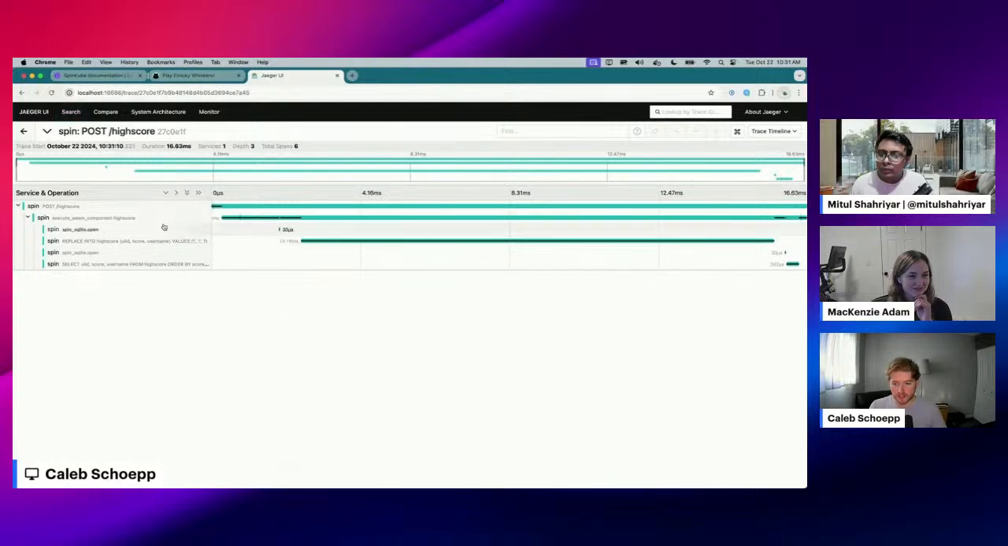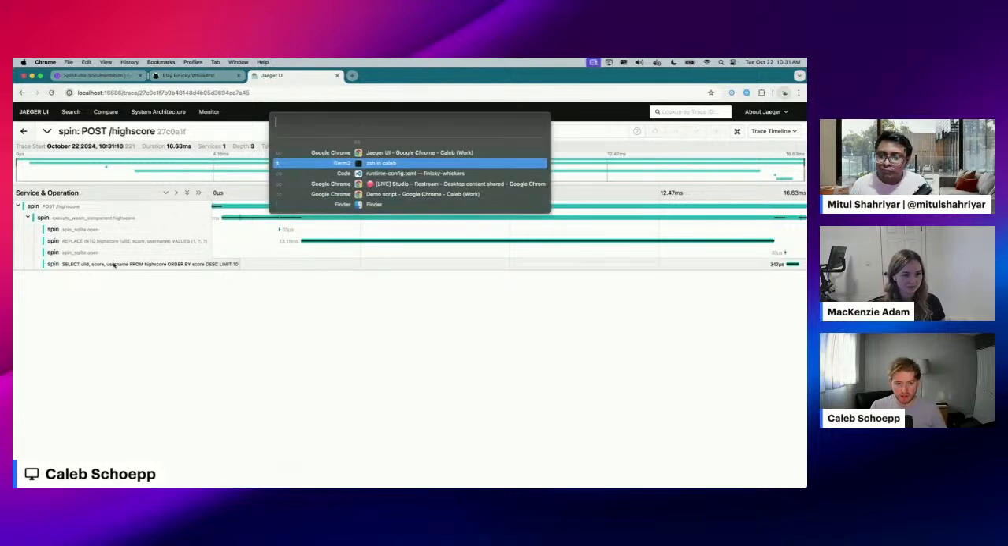So we've got this post request here. We can see a post request was made to the high score endpoint. A WASM component was executed, the high score component, and then all sorts of things are happening. We're opening the SQLite database. We're running this query, we're running that query. All sorts of things are going on.